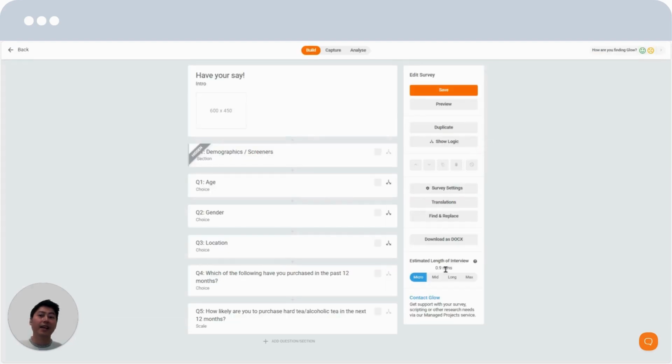Finally, need a hand with survey design, scripting, or a second set of eyes? Click Contact Glow or tap the Help button in the bottom right to chat with our team. That's it, you're ready to start capturing data.